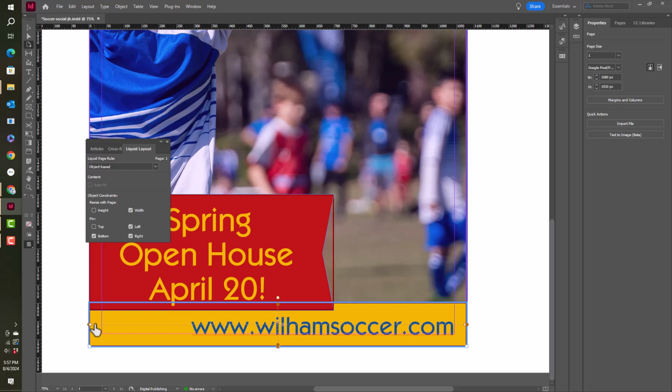Circles outside the frame act as pins, connecting a frame edge to the related page edge. When you pin a particular edge, it will retain the same distance from the page edge even after the page is resized. A solid circle means that side is pinned. Now select the announcement frame, and in the Liquid Layout panel, check the height and width options in the Resize with Page. So make sure height and width are checked, and you're going to make sure to check the left, the right, and the bottom in the pin section.